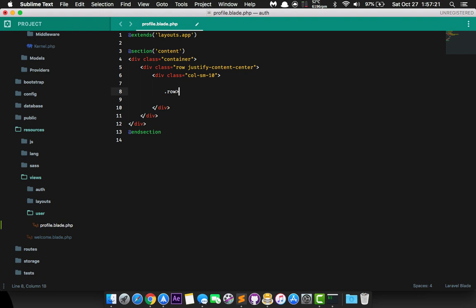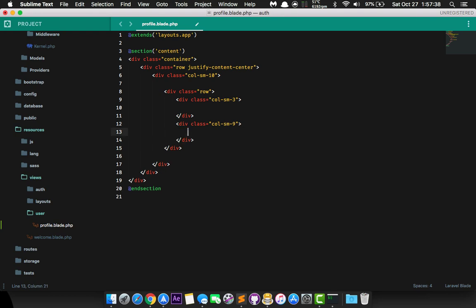So we'll do a row, and inside the row we'll do col-small-3. Yeah, 3 is fine. And then we'll hit enter, and then we'll also do a col-small-9 here. So the username is going to be put here, and then the profile image is going to be put here.